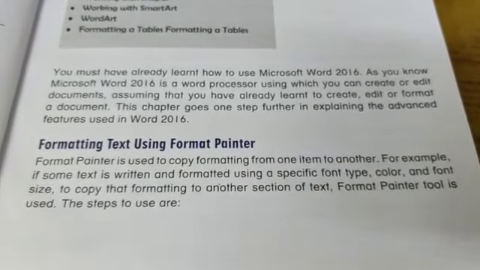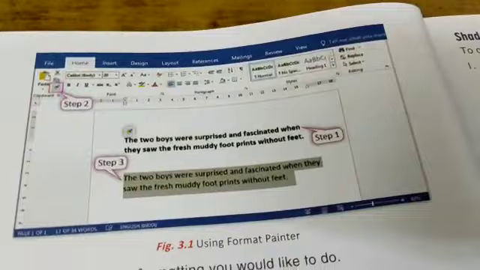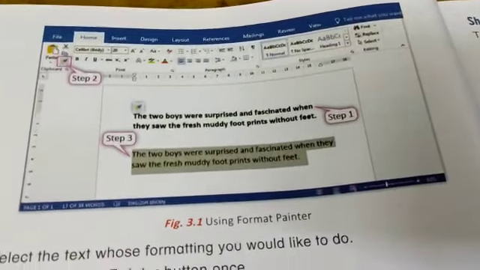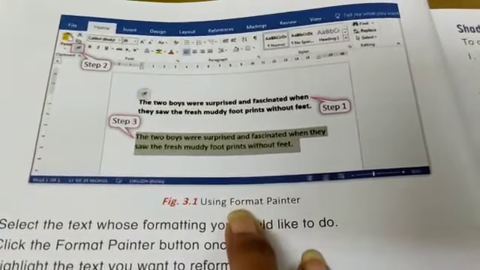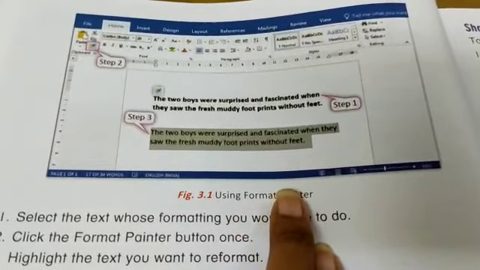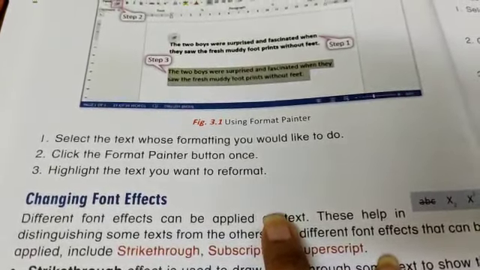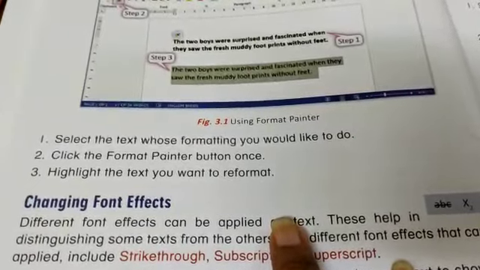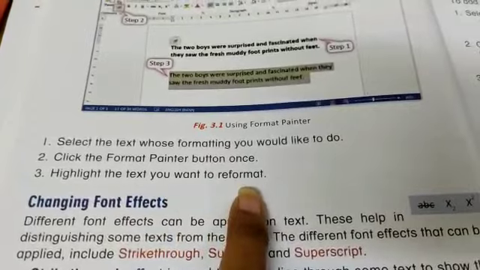What are the steps given? The steps are as follows. Turn the page. You can see this window when you open your computer or laptop at home. Figure 3.1, using Format Painter. This you will see when you want to edit something using Format Painter. So the steps are: select the text whose formatting you would like to copy. Click the Format Painter button once. Highlight the text you want to reformat.